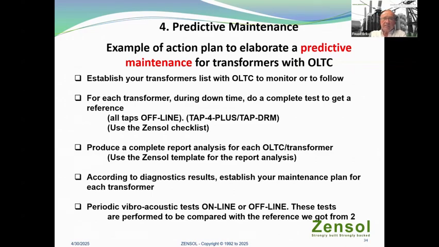So as we have seen in the previous slides, you establish your transformer list with a tap changer to monitor or to follow. For each transformer during downtime, you do a complete test. We have developed some checklist to do this offline. After, you produce a complete report for each transformer with the OLTC. And according now to diagnostic results, you can establish your maintenance plan for each transformer.